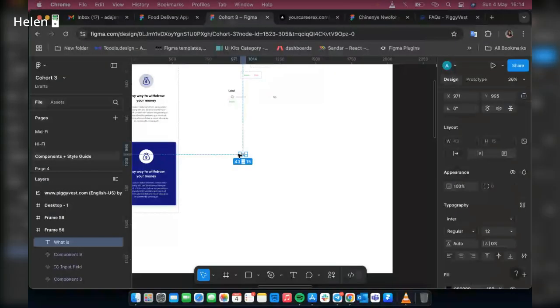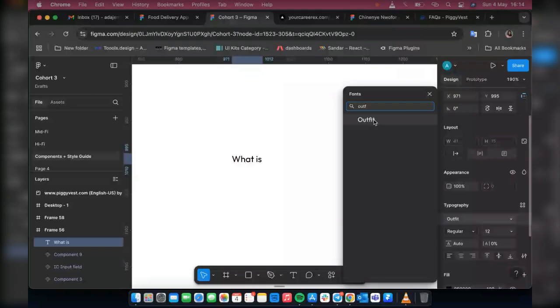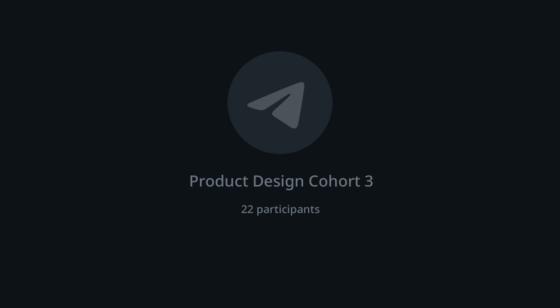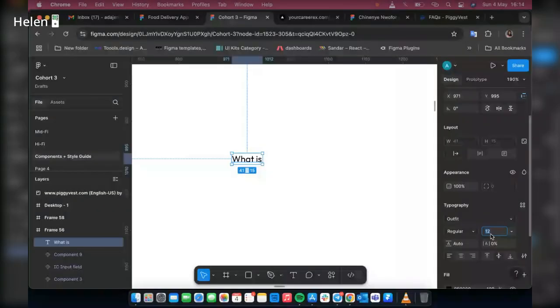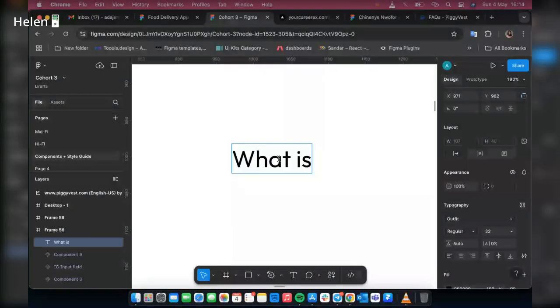Let me zoom this. So this is telling me enter. So what I'm using is Outfit. Outfit is actually a font that looks thin. So definitely 26 is actually too small. So I'll be using 32 for my title text. Let's just put this as what is PiggyVest. Let's just do it this way. What is PiggyVest?